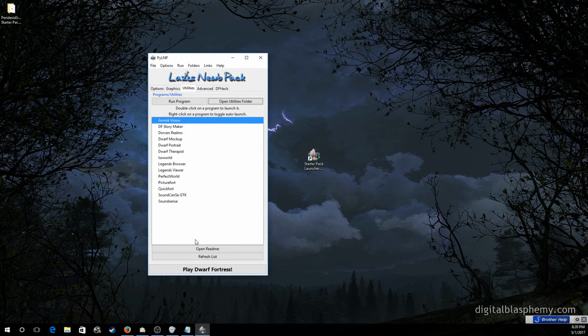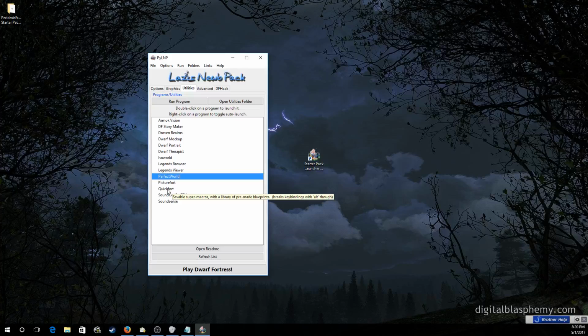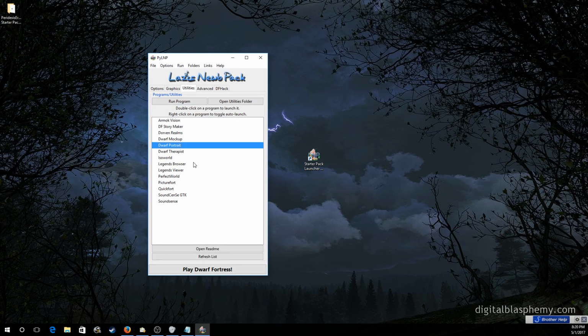And if you click open README, when you have an item selected, it will open the README file for that particular program. And you can either double click on the program to launch it, or you can just hit run program here and it'll run it. Or if you want it to automatically launch when you start the game, you just right click it and it turns green, like so.